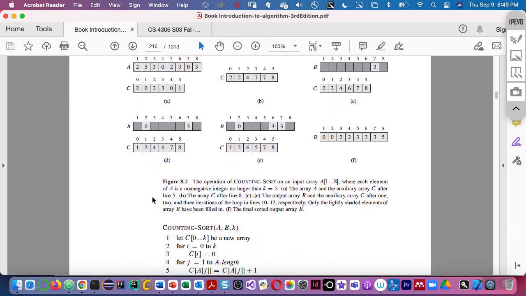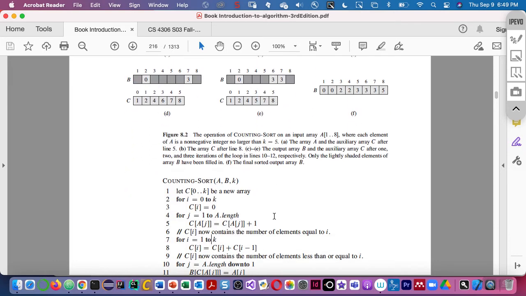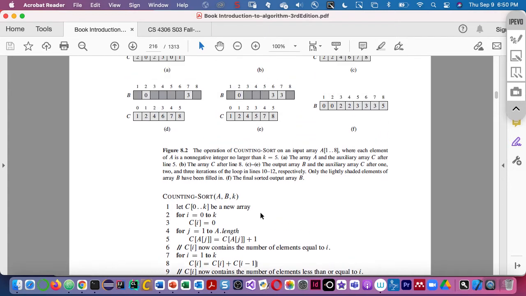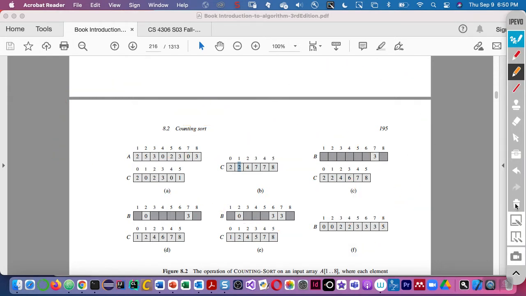You see that for i equal to 1 to k, what is k here? It's your max element, right? 5 here, so k is 5. Then C[i] equals C[i] plus C[i-1]. That means this is our C[i], the first one, i equal to 1. Then this one will be updated as the sum of its previous value. So that means this one will be 2.